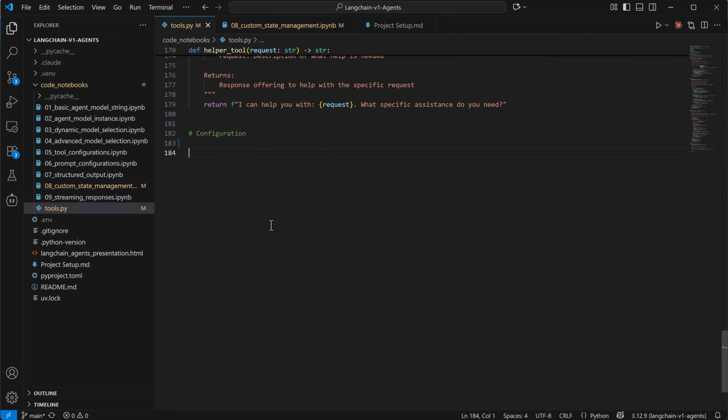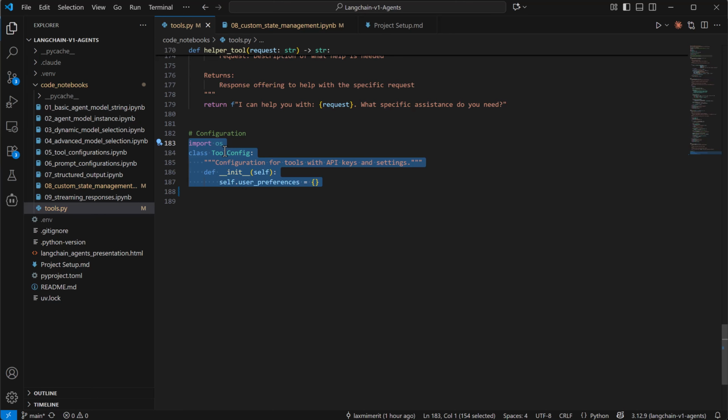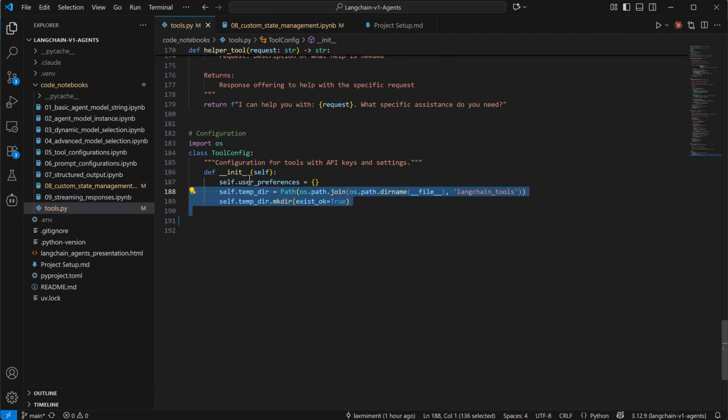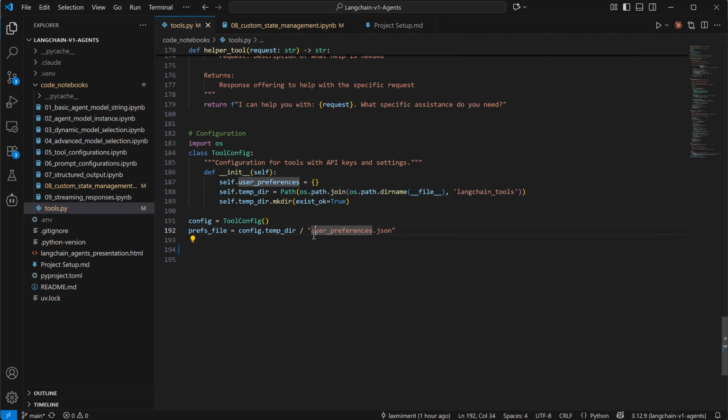Let's go ahead and implement the tool here. First of all, I need to implement a class for the tool configuration. So class ToolConfig. As soon as I call this ToolConfig, it is going to initialize user_preferences as an empty dictionary. And then temp_dir is going to be this particular path plus langchain_tools. And then I make sure that a new directory is created here. Then I initialize my tool config, and in the tool config, I put my config.temp_dir. Basically, I get this temp_dir, and on top of this langchain_tools directory, I put the user_preferences.json.